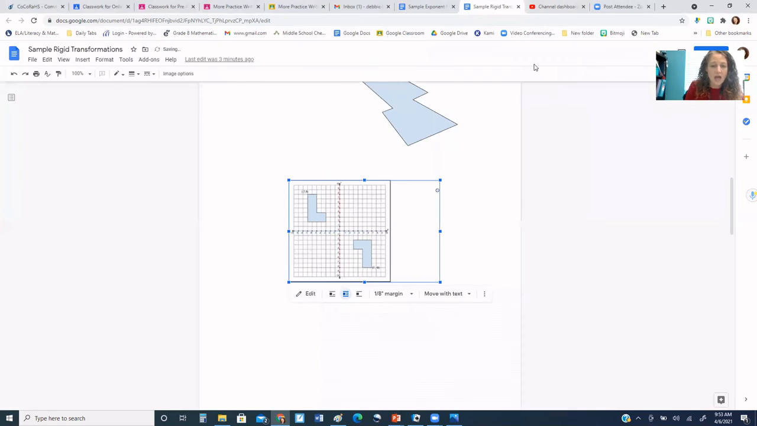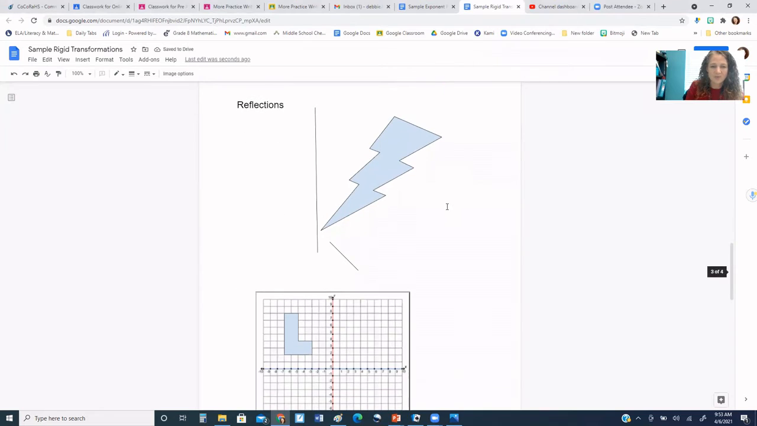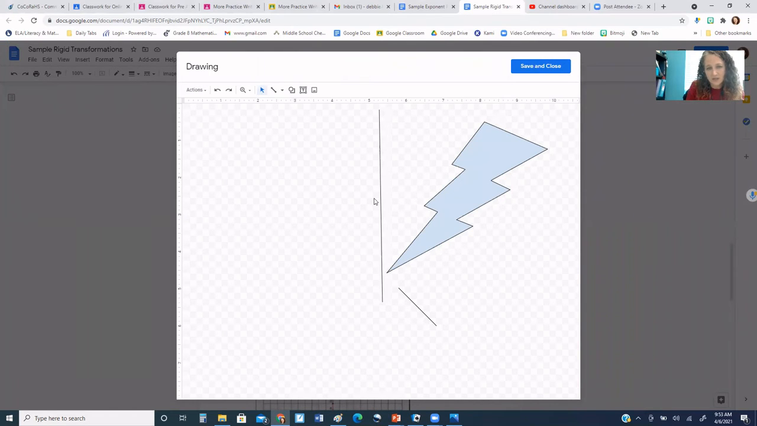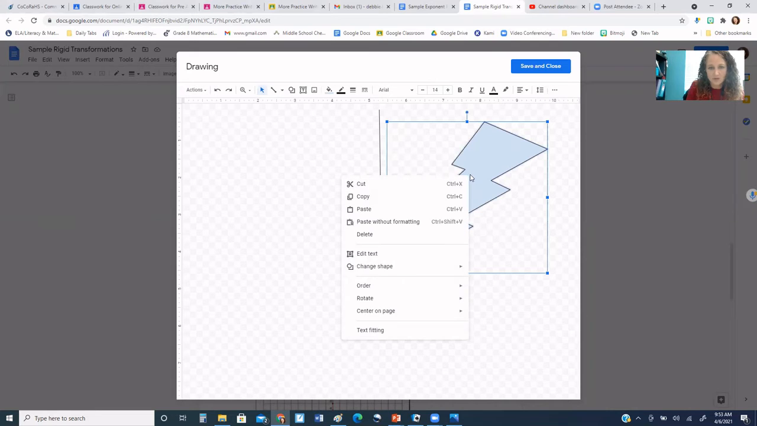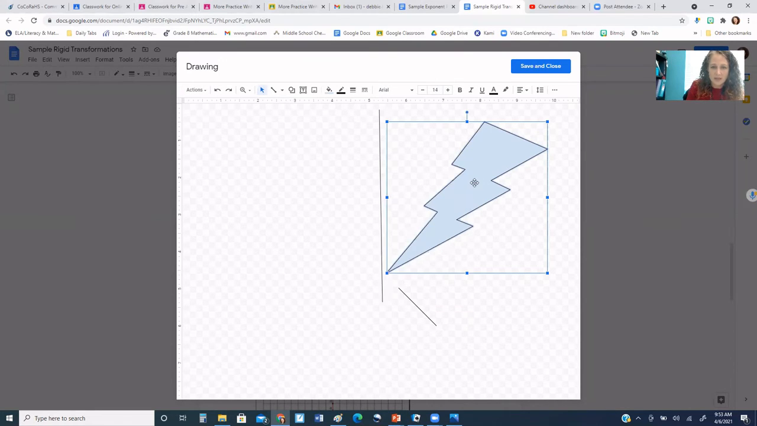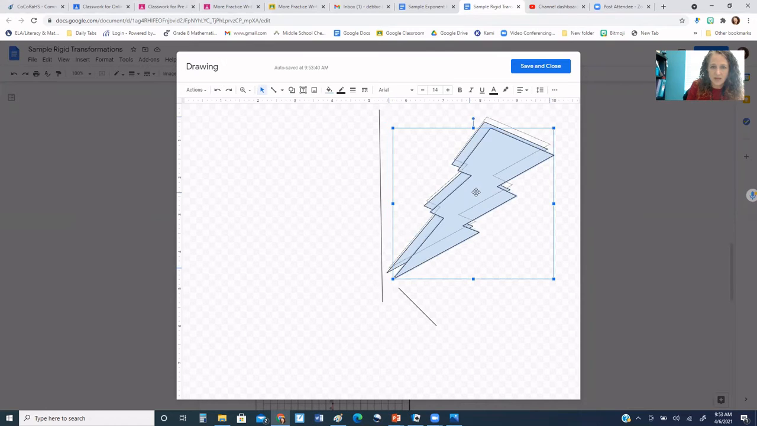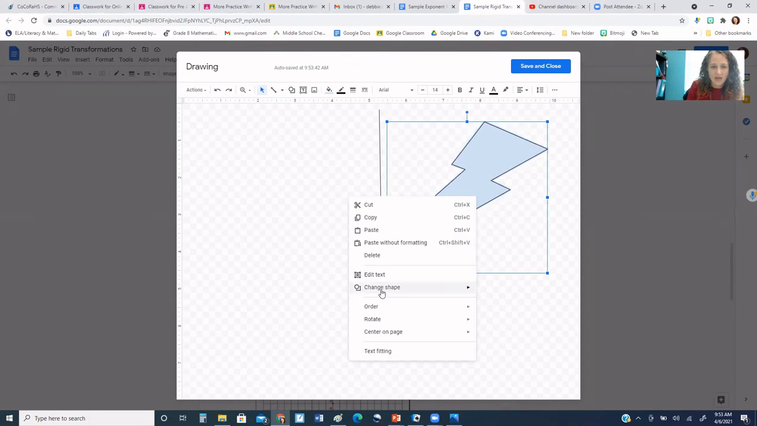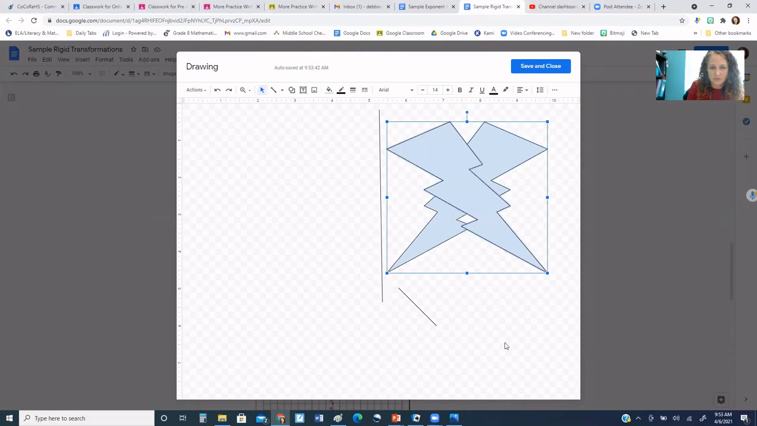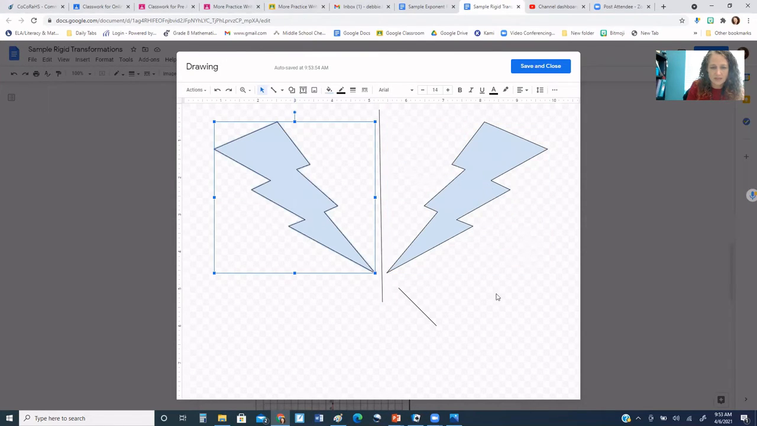Okay, so now let's do some reflections. You always have to reflect over a line, and this is kind of your mirror, and you are reflecting it. You're going to see where the image is going to be around your mirror. So I'm going to copy it and paste it on top of itself so we can see what happens. And then I'm going to reflect it over this. It should be, if you did it right, the same distance from that line.